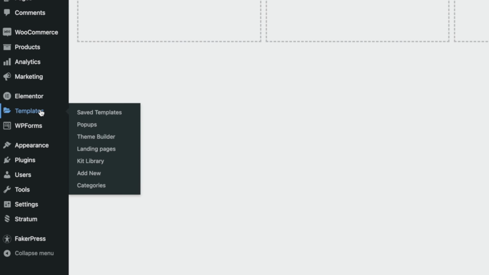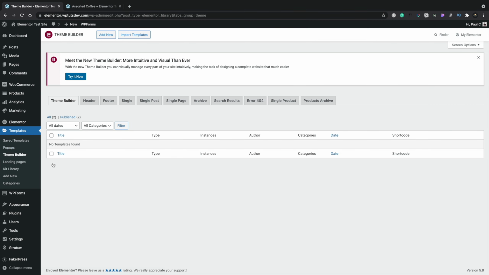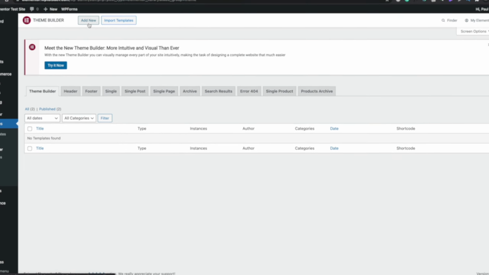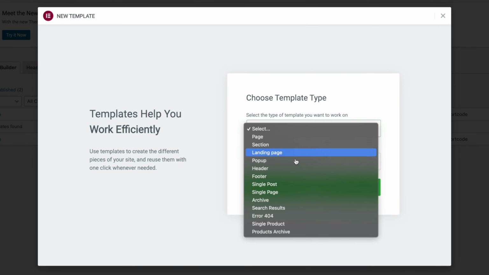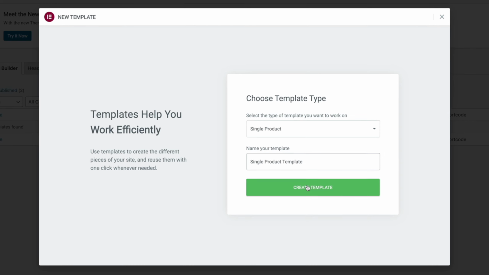So let's go to the template section, and inside there we're going to choose the option for Theme Builder. Now once you're inside the Theme Builder, you can see all the different kinds of themes that you can create listed across the top. All we want to do is go ahead and create our new template. To do that, we'll click on Add New. We can choose the type of template we want to create. In this example, we want to create a single product. Give our template a name, and then click Create Template.